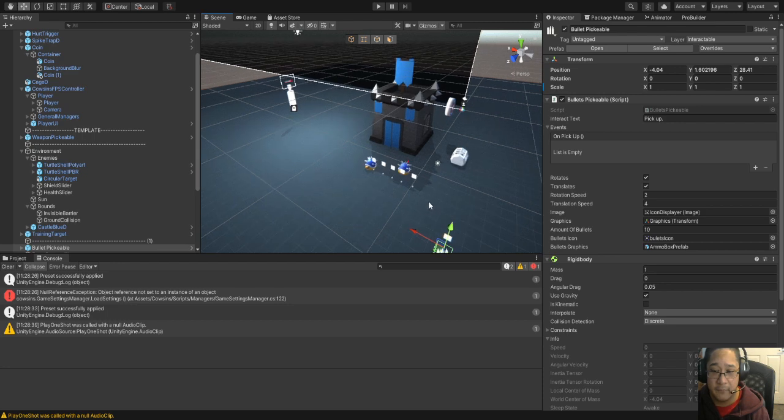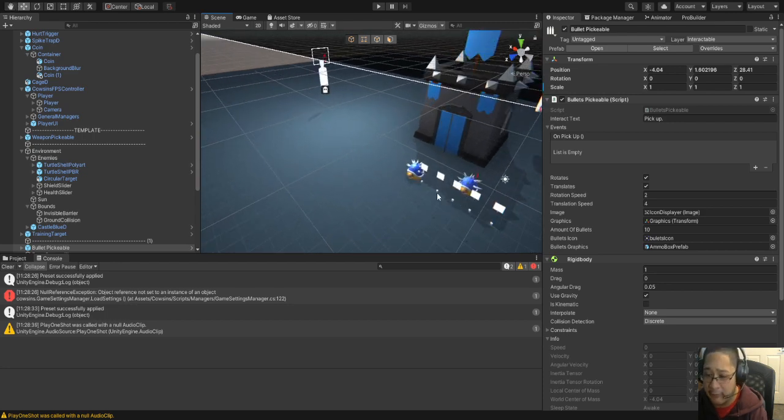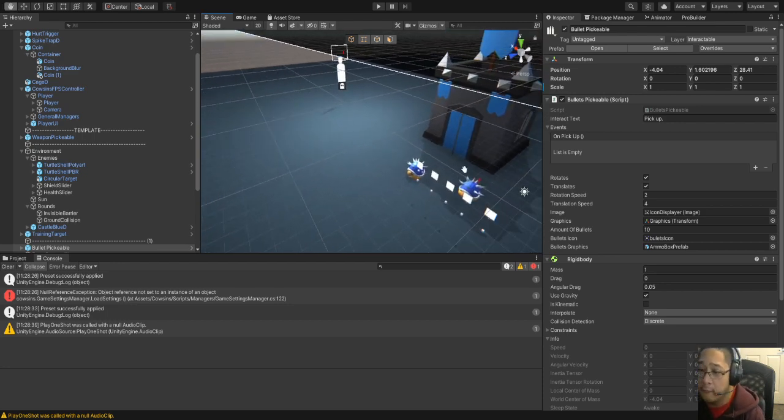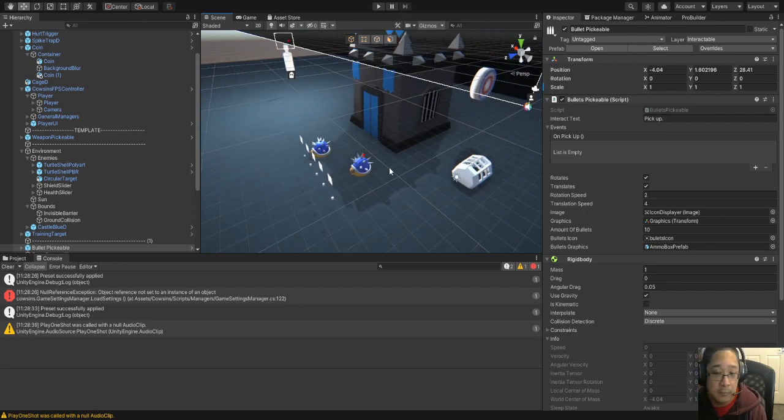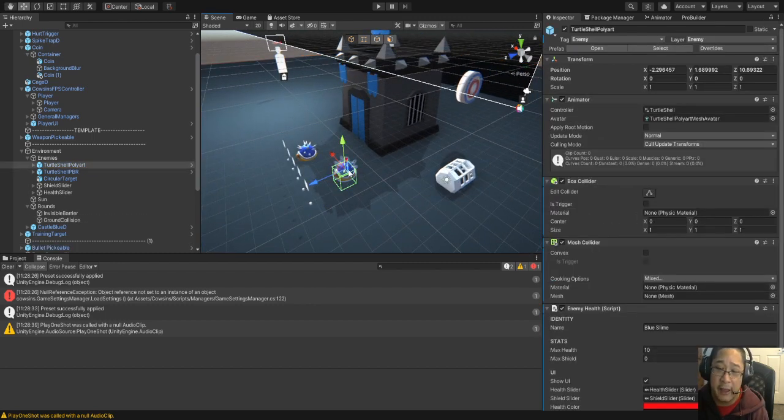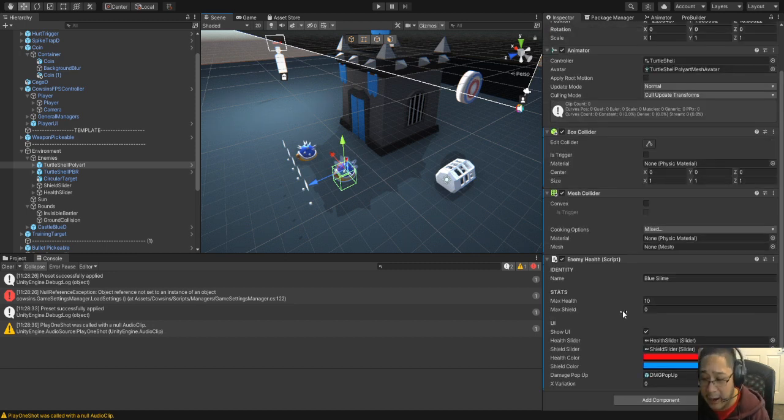So now what we have over here is blue shells. Now this is from another pack for enemies. So this actually has a script that I have to find called enemy health. You actually need this script to make an enemy out of it. So here, this blue slime, it basically says blue shell. The max health is 10. The max shield is 0.